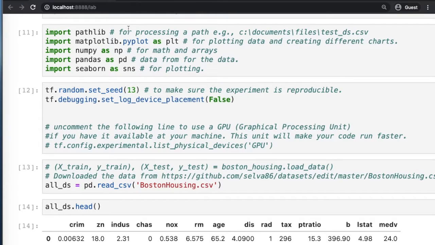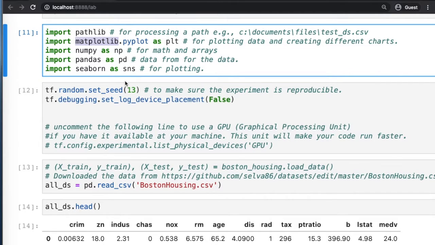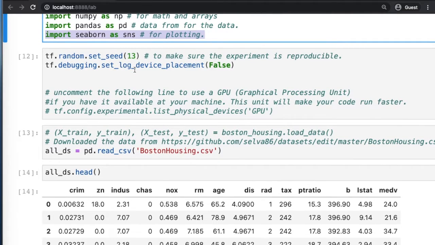We also imported from matplotlib. If you remember, matplotlib is a library for plotting or displaying your data in a graphical representation, for example, plotting a histogram, a bar chart, or a pie chart. We imported pyplot as plt, and this will be used for creating different types of charts. We also imported NumPy in case we need to use it, and we imported pandas as pd, and we imported seaborn for plotting as well as sns.